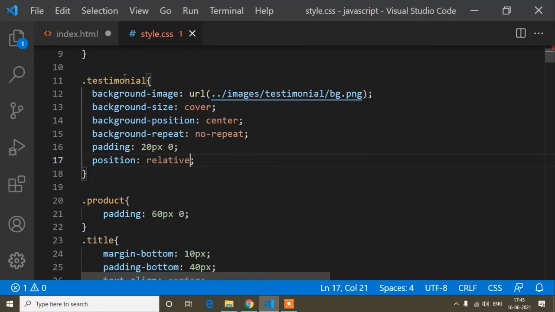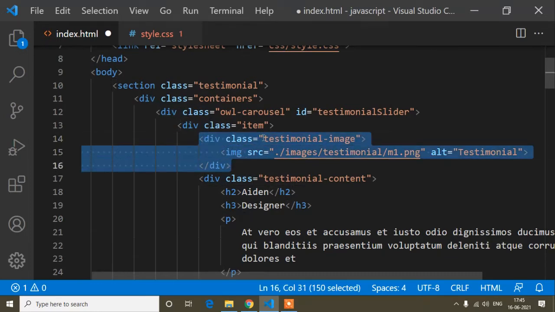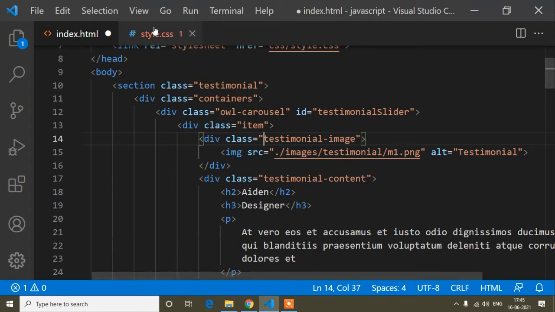So this testimonial, it's a background div, so that is position relative, and whatever I will write floated on this div, that will be position absolute, but I will write it later. So now I will add the design for this testimonial image. So this testimonial image is the parent and this image tag is the child, you can see here. So first of all I will add the design for this parent.